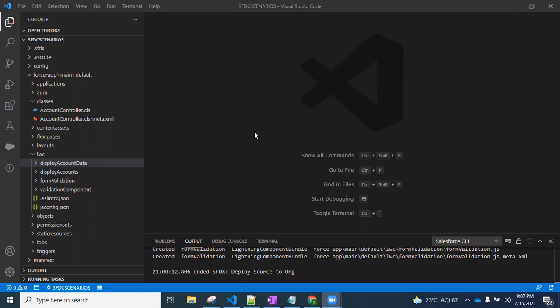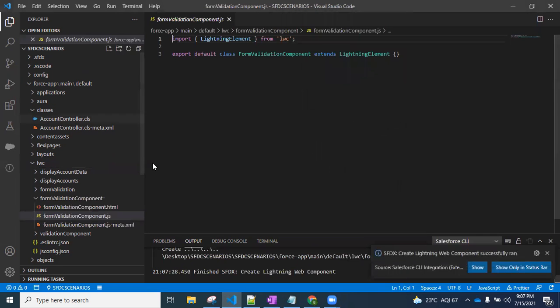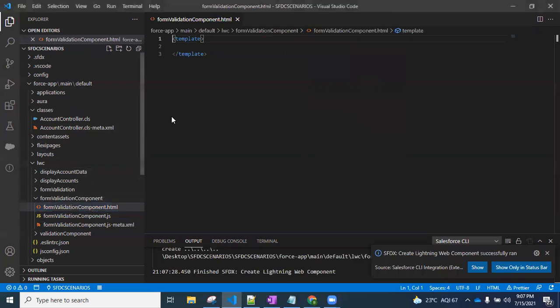I'm creating a Lightning Web component. Let me name it form validation component. So this is a JS and this is an HTML.